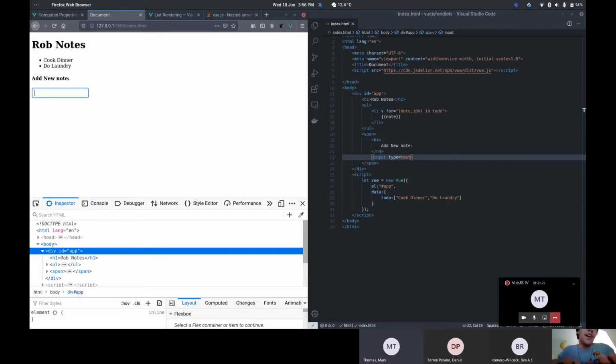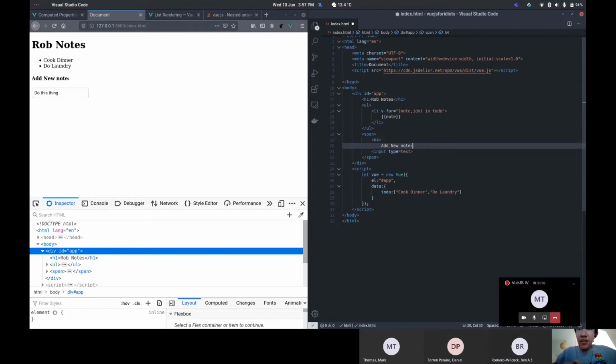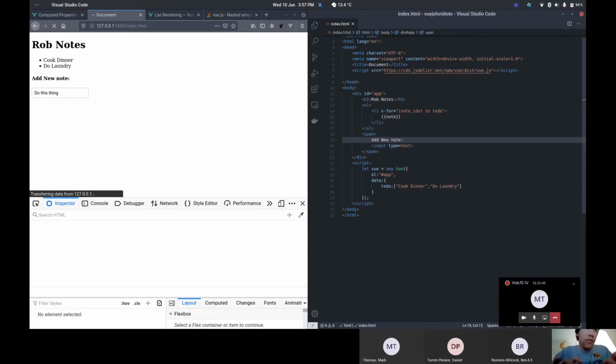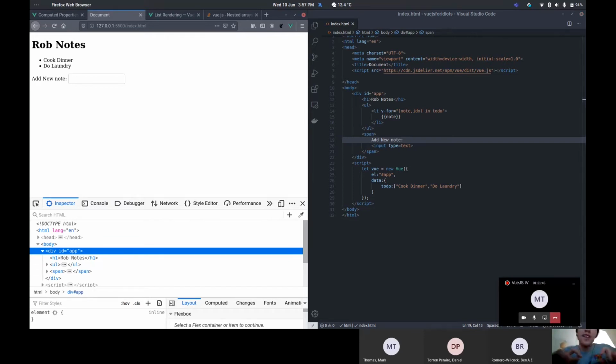So we'd quite like it that if you could type out here, and you do this thing, it would add it on here. That would be kind of a nice feature to add. Actually, let's just take it out of the H4. Who needs an H4 anyway? I'd like it to be on the same line anyway, like that. That looks a bit more stylish.